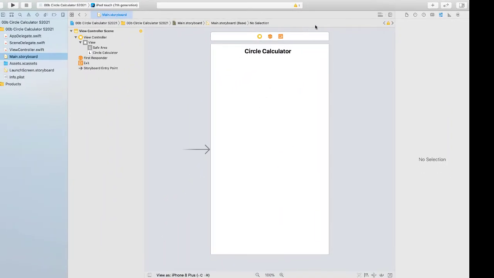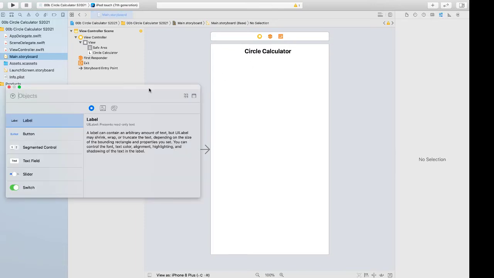Now I want to add another label. Notice that my library went away. So here's another little trick. If you hold down the Option key and click the library, it comes up as a floating window. I can close it by clicking the red X, or expand it full screen by clicking the zoom button. But now as I drag objects over, this won't go away every time. It'll stay there until I close it. I want another label. So I'm going to put a label underneath here.